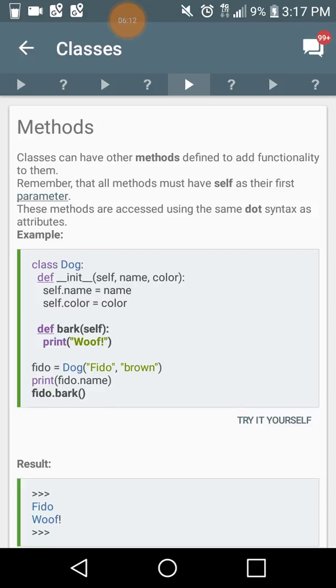Outside of the class Dog, we create an instance of the class, and this instance is called Fido. So Fido equals Dog, and in parentheses, we pass the name and color, Fido and brown. Then we use the print command, and in parentheses, we use the instance name, Fido, the dot operator, and then name to access the value of name, which gives us Fido if you look down at the result.